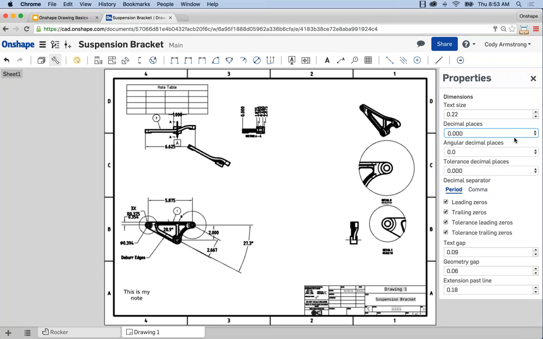What if I want 3 decimal places or 4 decimal places from the properties, right? Or what if I want the text size to be something else? So that's a very good question. And again, this is a scenario where the properties come into play. Keep in mind, though, that this only applies to the active drawing.